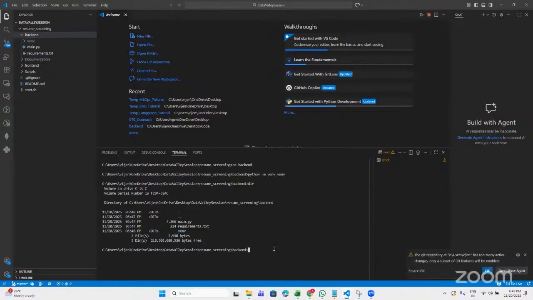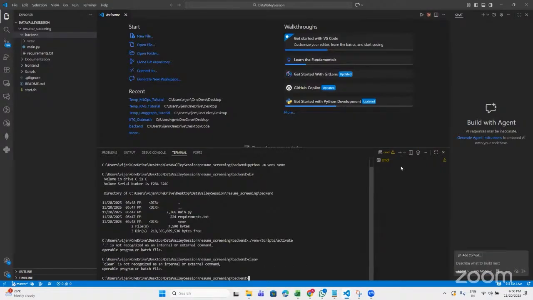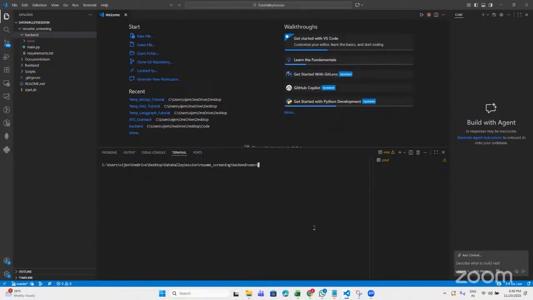So you say .\venv\Scripts\activate. One second, I think this is not recognizing. So dot slash, sorry, venv. Let me just clear. Okay, venv slash Scripts slash activate. Okay, so now it has activated the virtual environment. You can see it here. We are in the virtual environment.